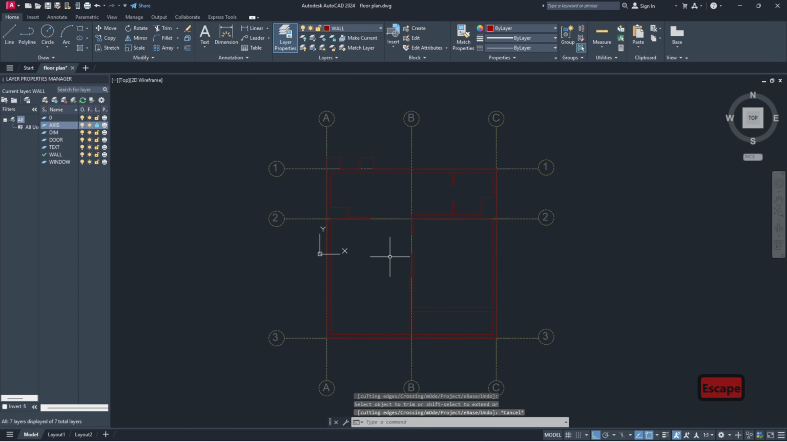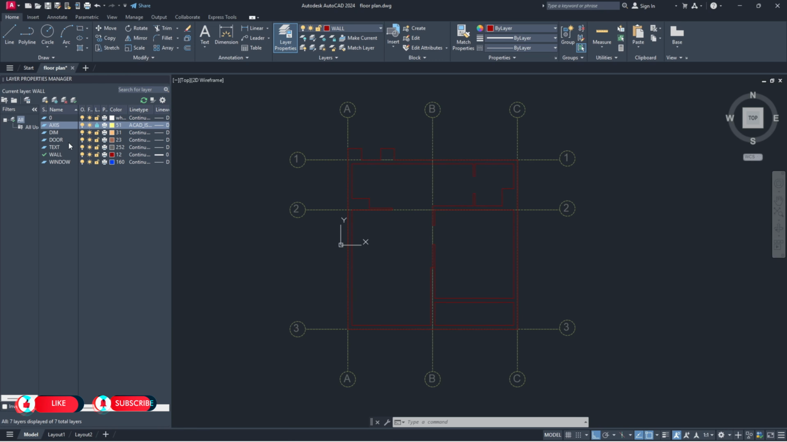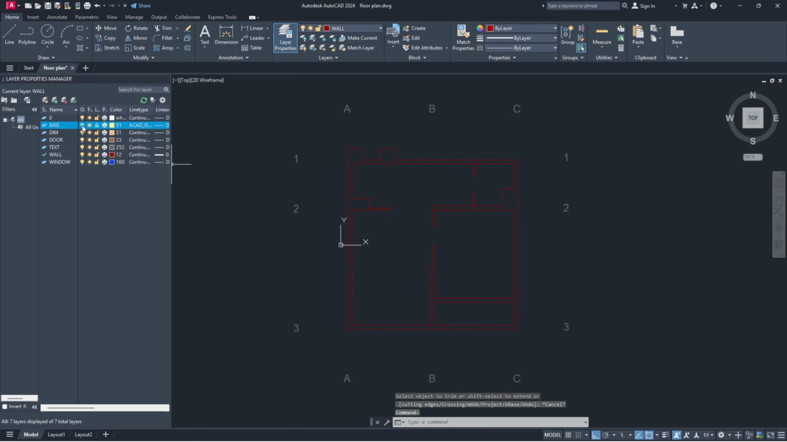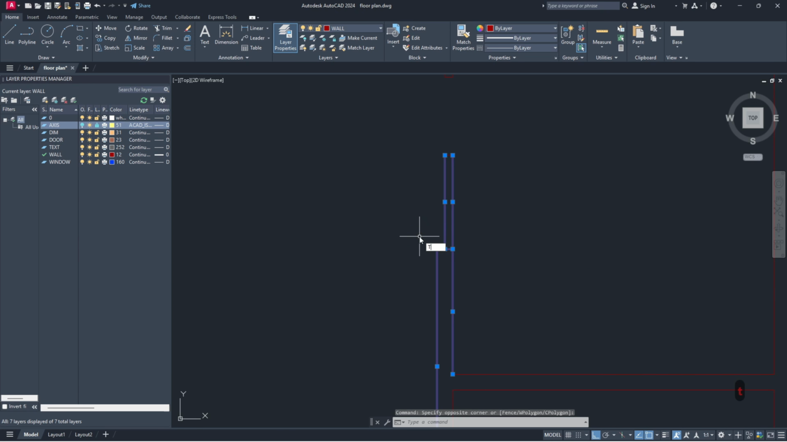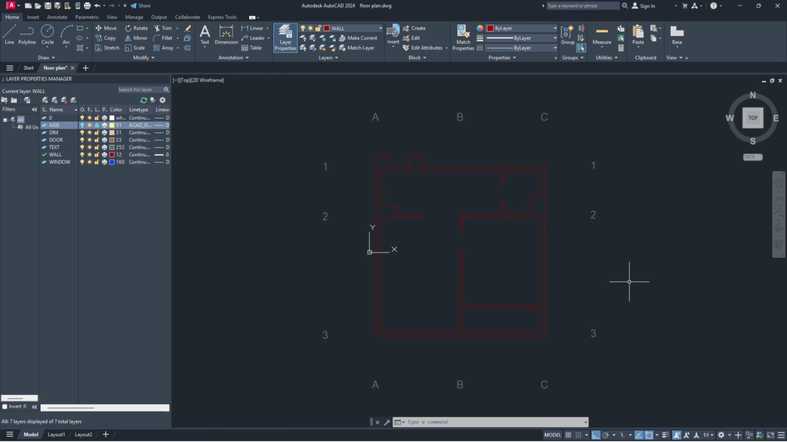So for now, for you guys to see it better, let me expand the layers. And here, let me turn off my axis layer. And as you see, I trimmed out everywhere perfectly fine, except for this part here. So I will select it. TR for trim, enter, and one click here. And as you see, the unnecessary part is cut out as well. Now I have perfectly clean walls.